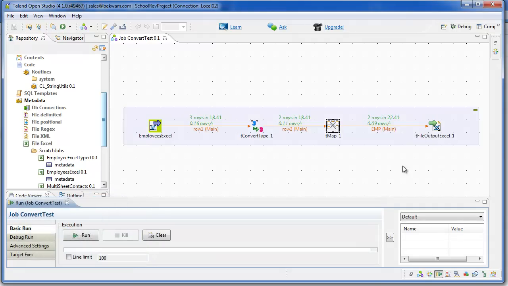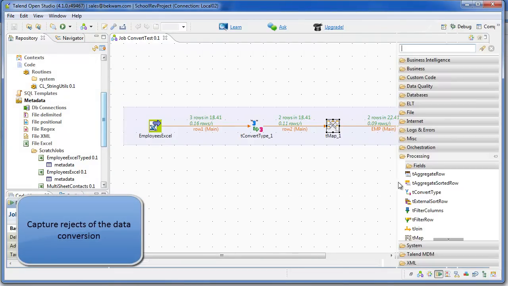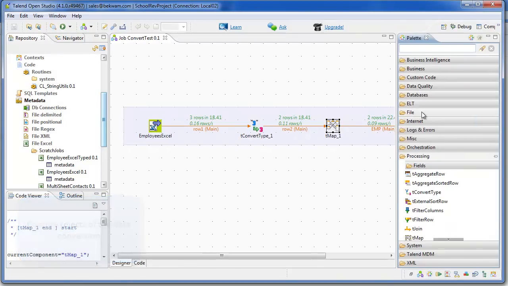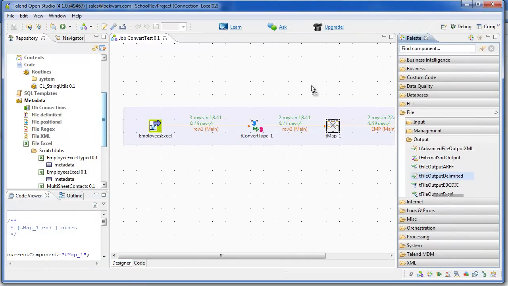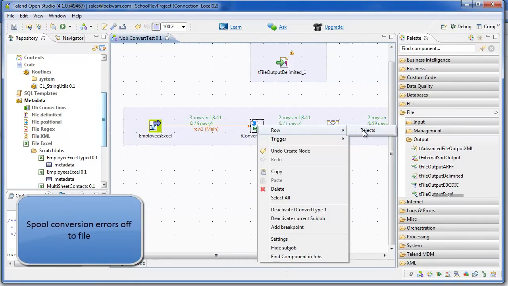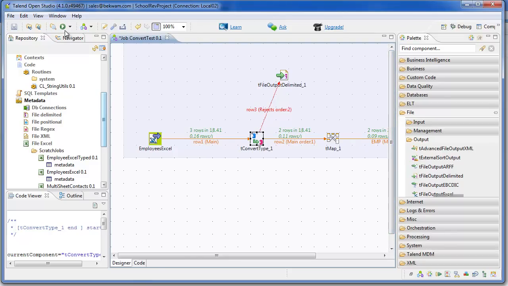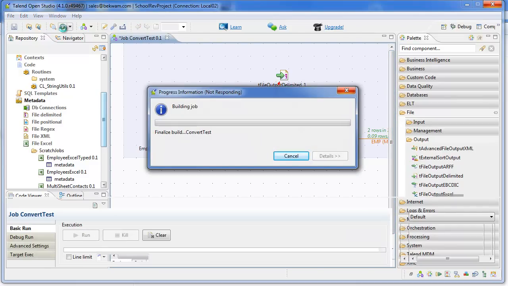Running the map results in 2 rows being written to the output Excel file. One of the rows has a dash in it, indicating that it's a non-value, but for presentation purposes, there's a dash displaying it. So another advantage to using ConvertType is to capture rejects. The way you would do this is you can take a file to spool off to this output delimited, and this will be my rejects. And I'll run it again.